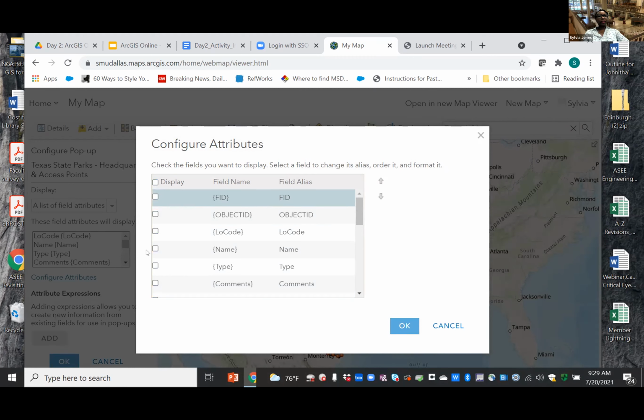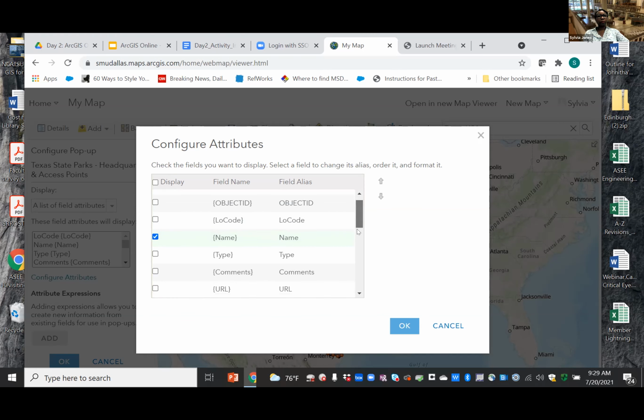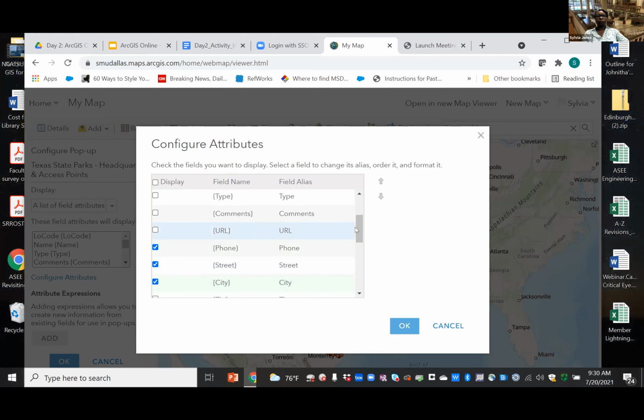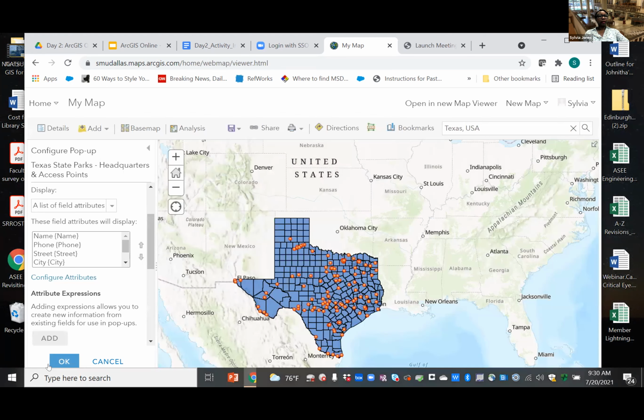Let's say we want the name, we want the phone number. We want the street, we want the city. We want the zip code, we want the county. And click on OK. And then here, click on OK again.